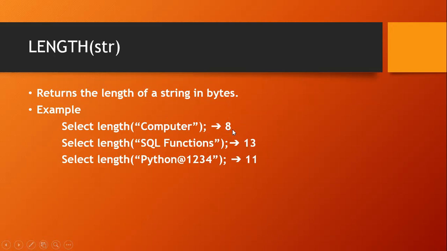When I say a string, the string should be enclosed in either single quotes or double quotes. To find the length of this string, how will SQL count? 1, 2, 3, 4, 5, 6, 7, 8, 9, 10, 11, 12, 13. You got the answer as 13. While counting the length, any space or special characters are each counted as 1 byte.